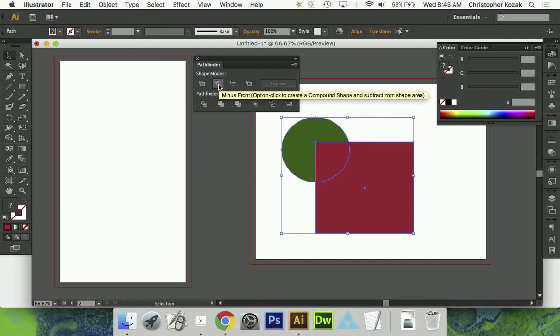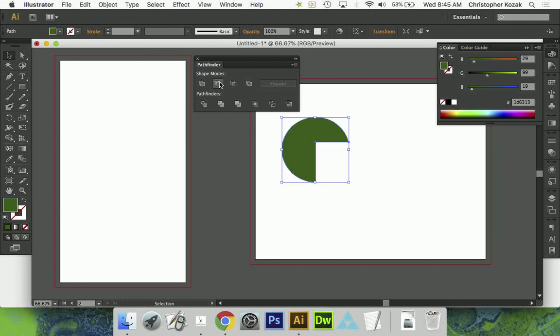Okay, let's see what else. Minus front. All right, so whichever shape is in front, that being the red square, it pops it out. Gone.